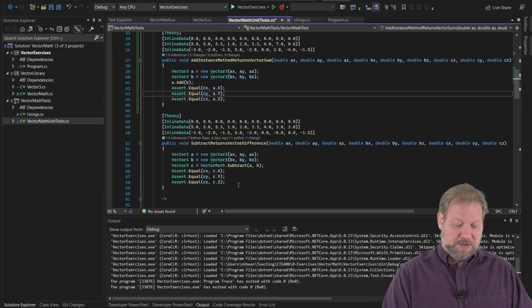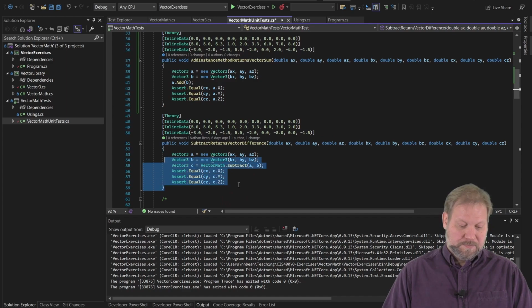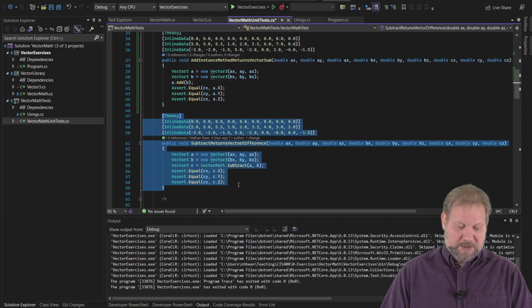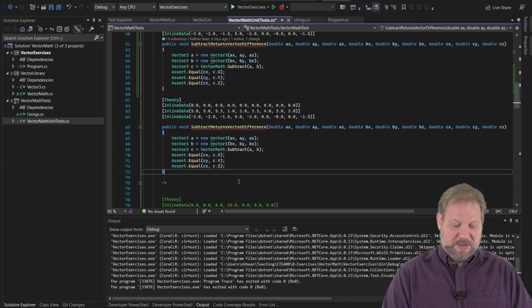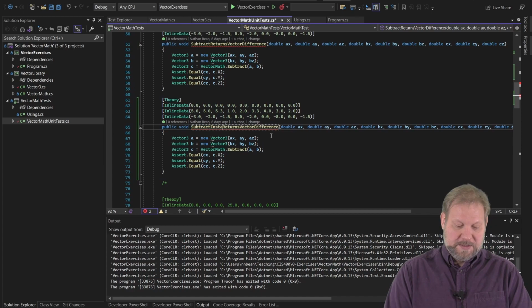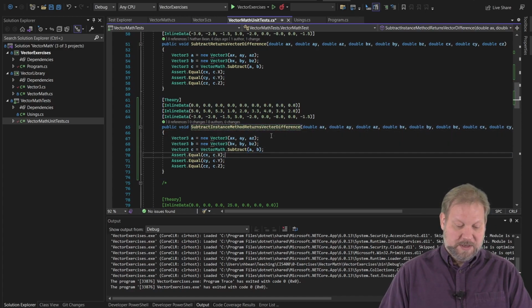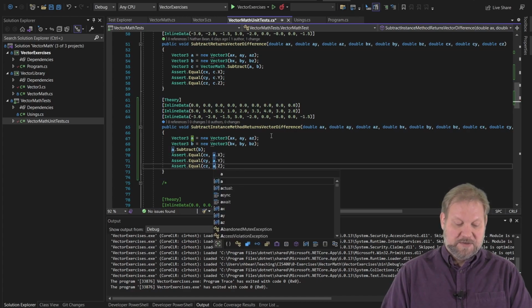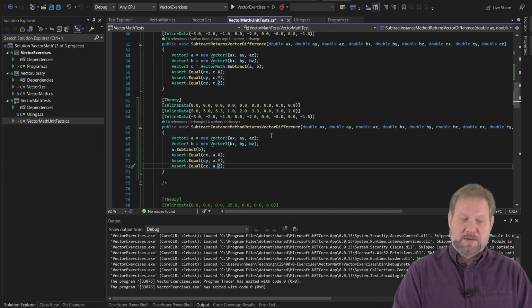We'll do the same thing with our subtract. And we'll explore writing tests in more detail, but this is a good first getting used to it. Subtract instance method returns vector difference. And again, we're going to take our A, and in this case, we're going to call subtract. It only takes one variable, which is B. And then because we're mutating vector A, we're going to check that vector A's values after the operation are what we expect them to be.